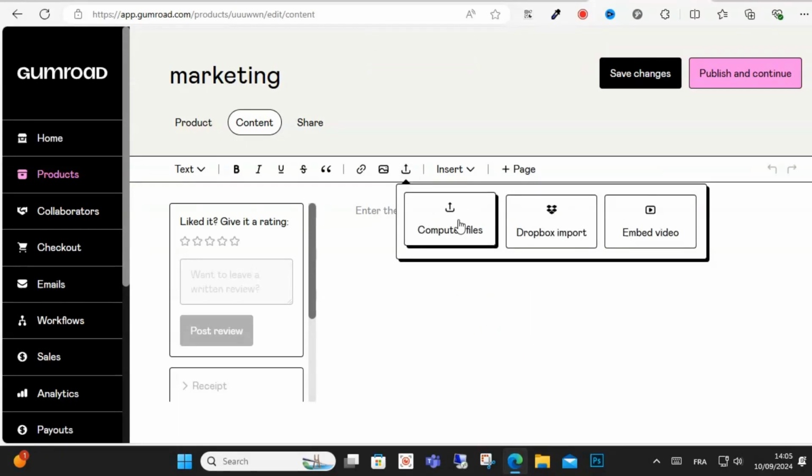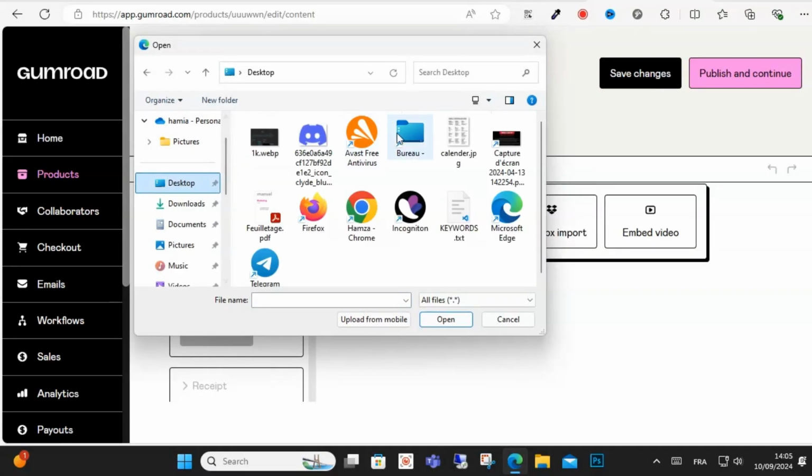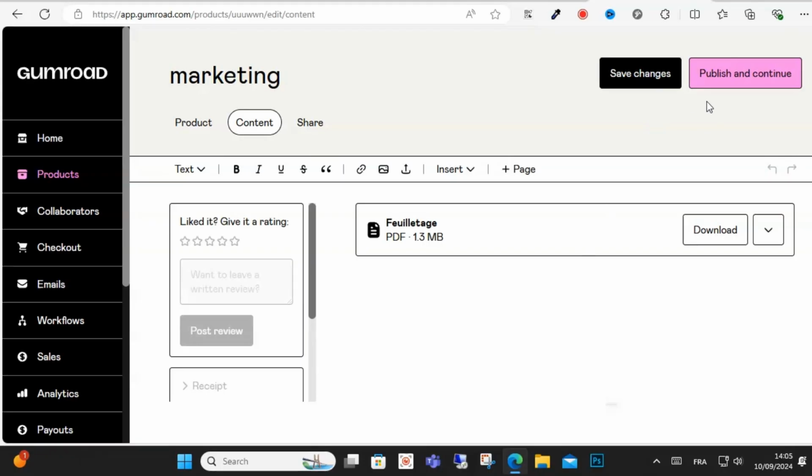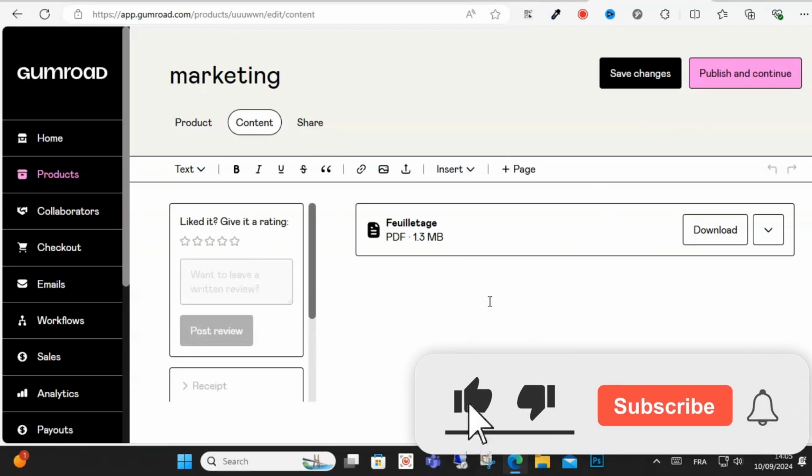content. As you can see here, you can upload content from your computer. In my case, this is my PDF. Just upload your PDF file here easily and wait a few seconds. As you can see here, the PDF was uploaded successfully. This is how you can do, guys.